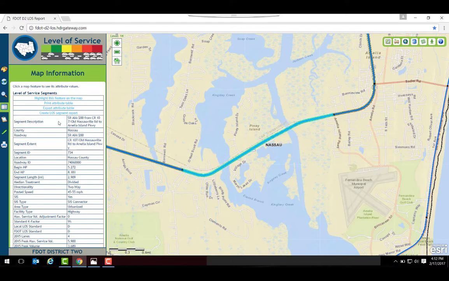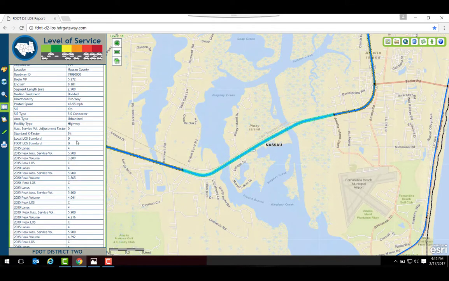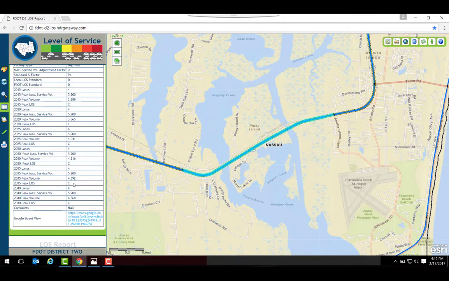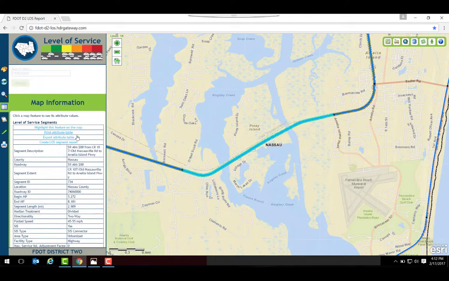and what will happen is that the tool will bring open the map information. So it brings you the segment description, from, to, some information about the roadway ID, as we queried before, milepost information, directionality, posted speed, and so forth, as well as the level of service relevant features, starting with existing conditions in 2015, and then in 5-year increments up to the year 2040. So this is displayed over here on the left pane.